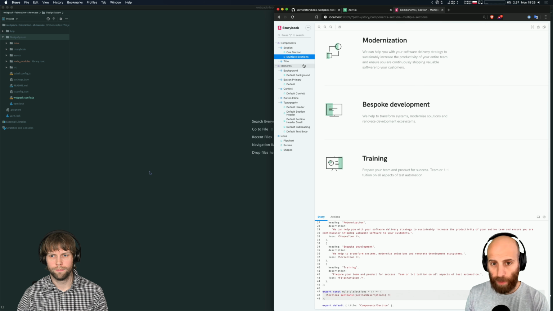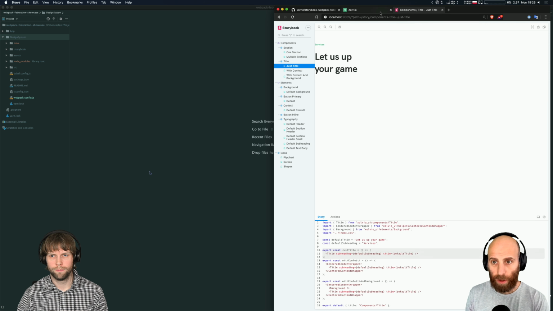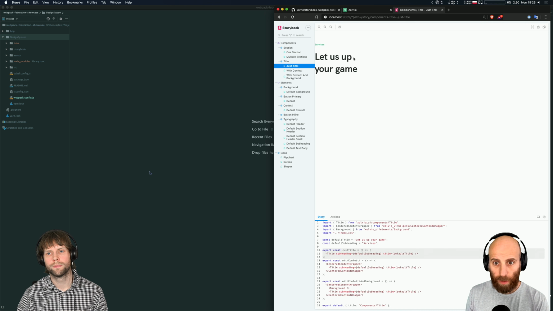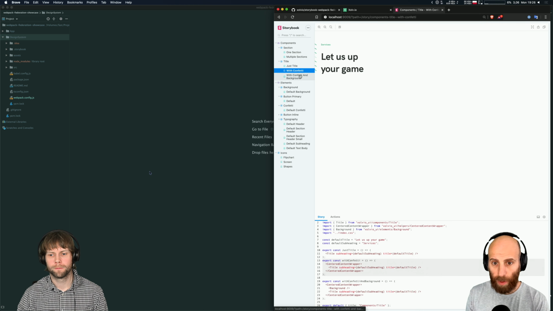This is a few of them. And then we also have a title, which is the thing that you can see here on the left. It's got what we call the Zolvio confetti, and the title, etc. So let's see over here. You've got the title. Here it is with a background, with confetti, and here it is with the background and confetti.